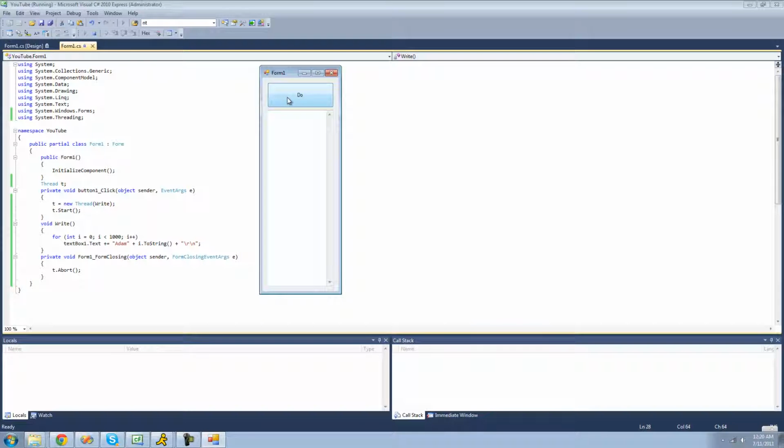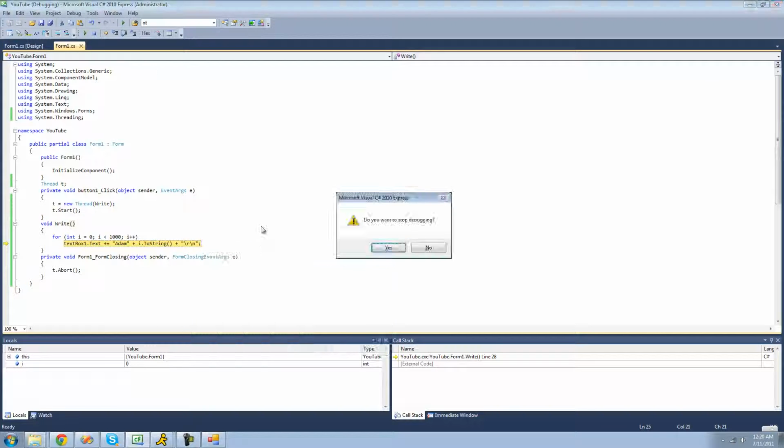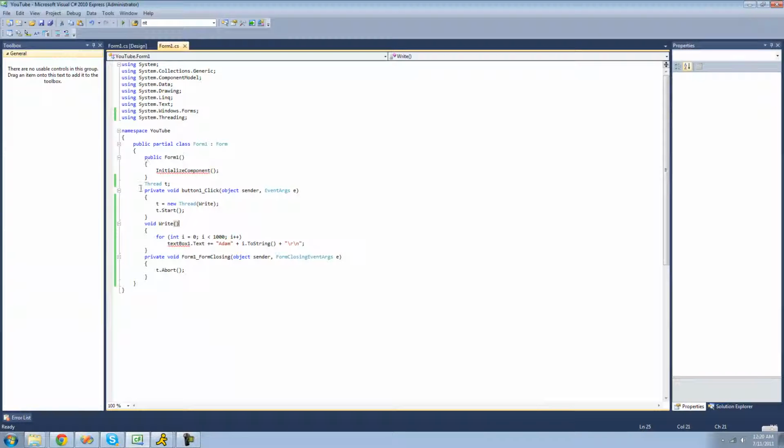So now when we debug, we should get Adam 0, Adam 1 all in a line right here. Well, you'd think that, but we're going to get an error right here that says cross-thread operation not valid. Control textbox1 is accessed from another thread other than the thread it was created on. Now you're probably thinking to yourself, well, we never ever talked about or wrote code for textbox1 anywhere besides right here inside of this thread.